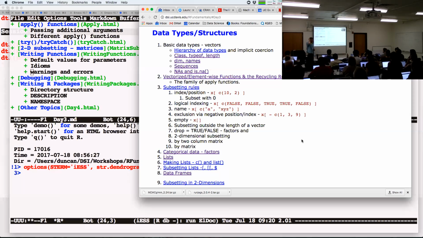So the other thing we were talking about. What we've been talking a lot about is vectors. So copy on write, the recycling rule, these are all good things to know about. The other thing we mentioned was this whole business of lists. We have all these vectors, and we have lists.